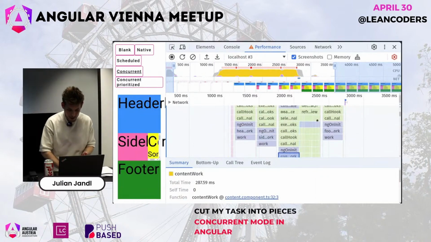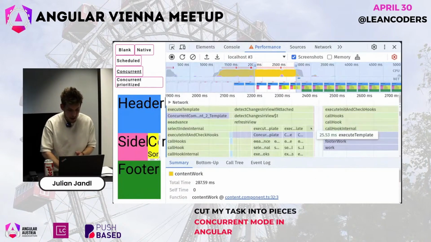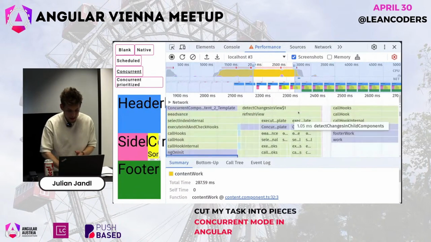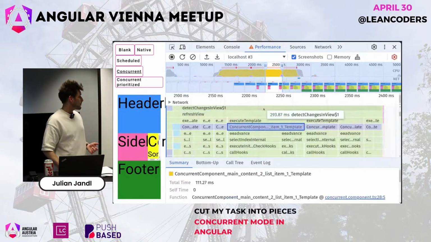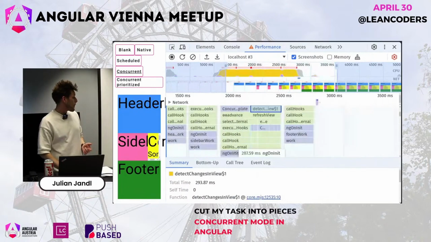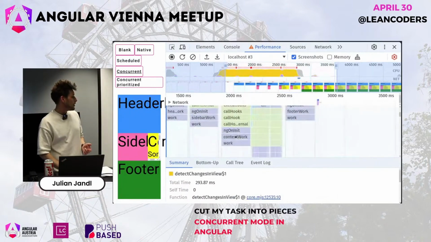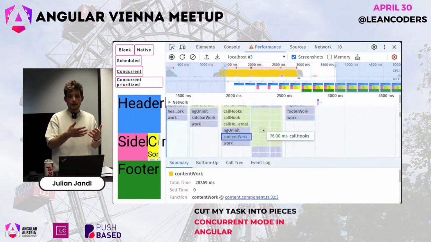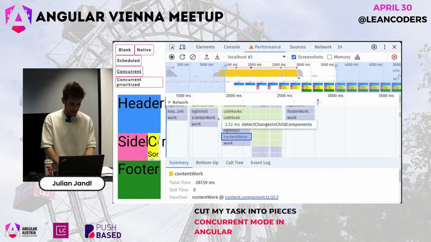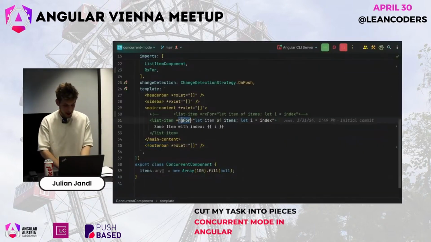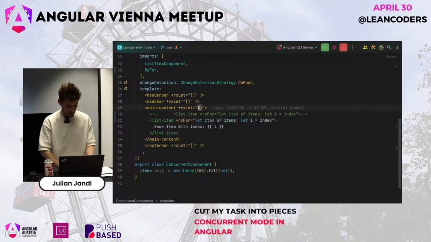And in content work, this is something I wanted to show you. This is added on top because here we render our list templates. So we have content work here, and content also includes the list of items. And I told you we can improve even that. So let's go back to the code, and instead of ng4, we use rx4 here.